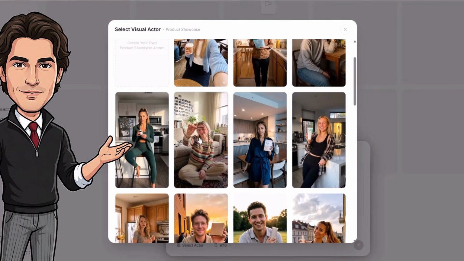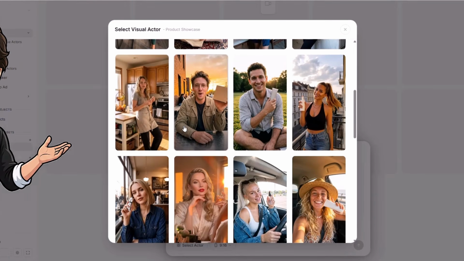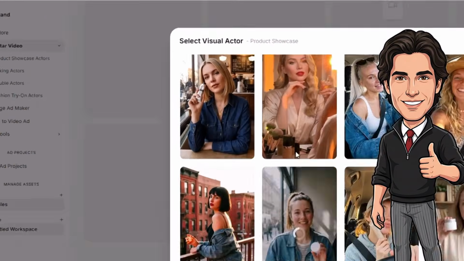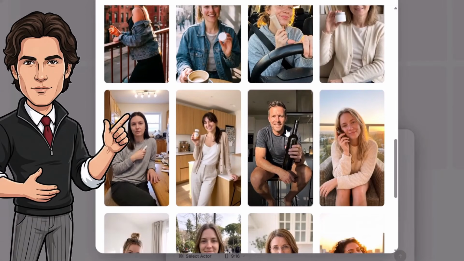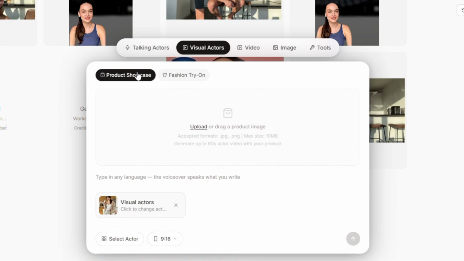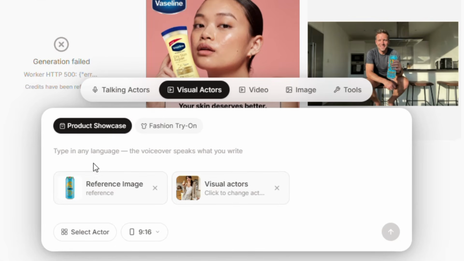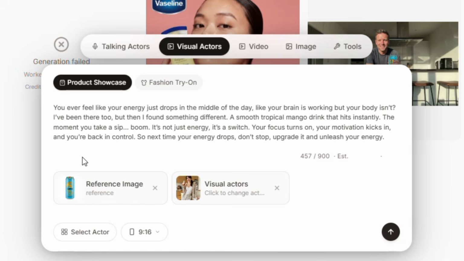Imagine I've received a project to create a short, social media ready ad for an energy drink. Normally, I would need a creator, camera, setup, and editing. Here, I go into avatar video, then visual actors, and choose product showcase. I upload the energy drink as my reference image. Then I click select actor and choose a model in a natural indoor setting holding the product. This immediately makes the ad feel more realistic. I set the aspect ratio to 16:9 for a more polished look.